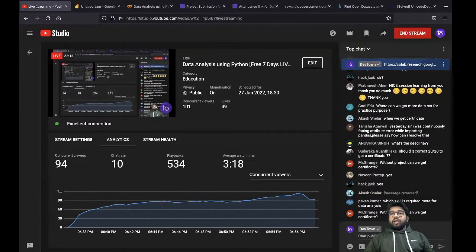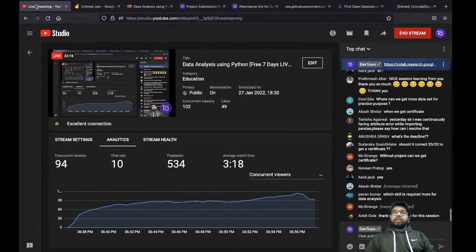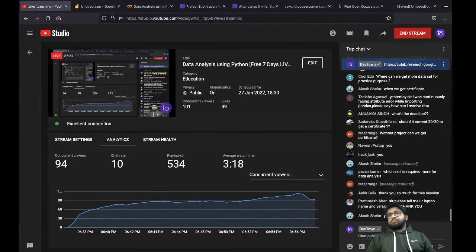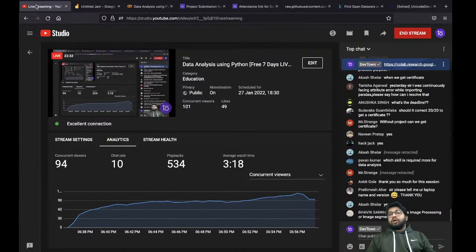Which skill is required more for data analysis? It's statistics. It's your way of thinking, how you find insight. And NumPy and Pandas are some of the libraries, along with Matplotlib and Seaborn. So these are the basics for beginners. These are the basic stuff that you need to start your journey of data analysis.